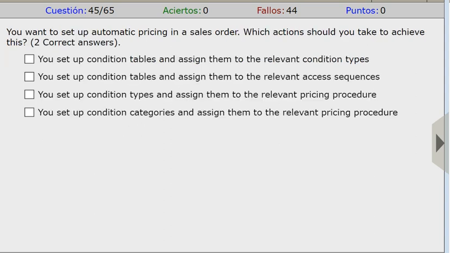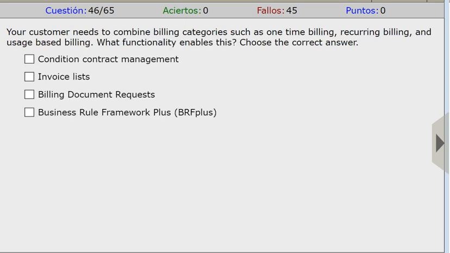You want to set up automatic pricing in a sales order. Which actions should you take to achieve this? Your customer needs to combine billing categories such as one-time billing, recurring billing, and usage-based billing. What functionality enables this?